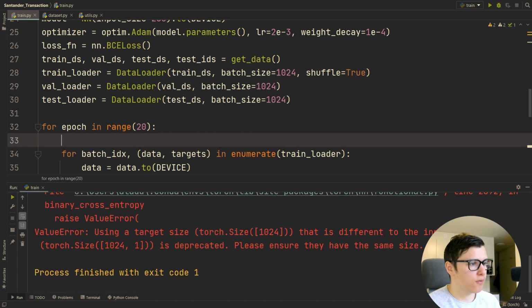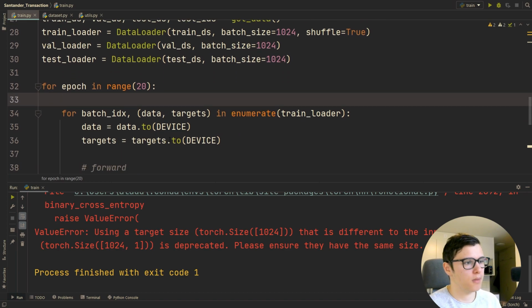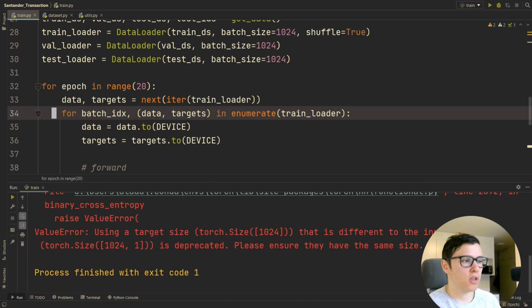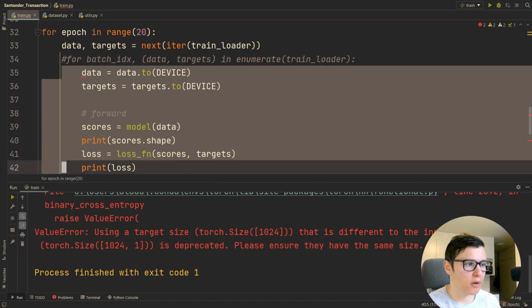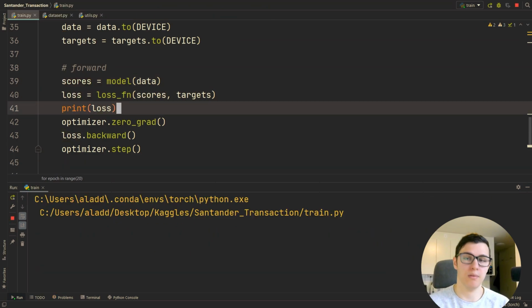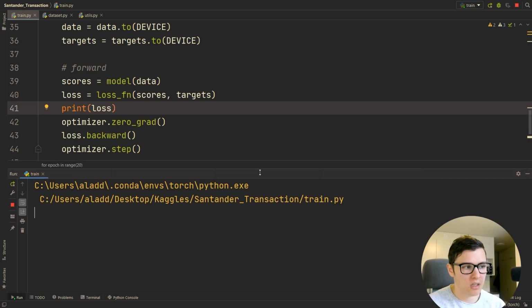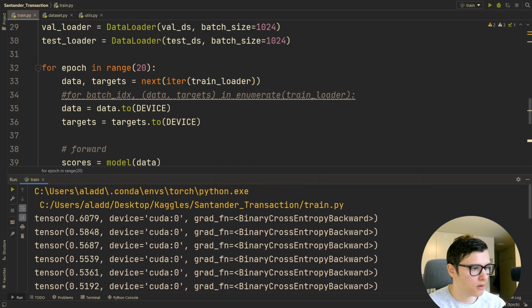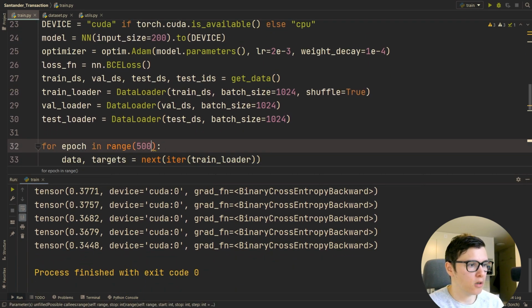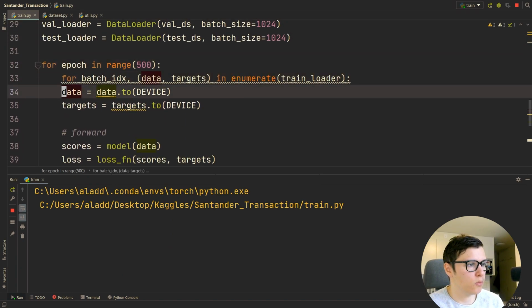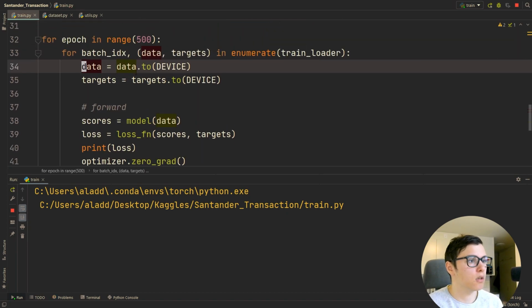So what you do for a batch first is that you just do data, targets is next of iter of train loader, right? This is going to save you so much time. It's kind of boring to do, but you should always do this. And you should just print the loss, or if you have accuracy, that's even better. We haven't implemented accuracy, but what I want to see is just that the loss decreases, and then I know that it works. And yeah, we'll run it for some more epochs, maybe 500. And I think this is working. So just to make sure, and then we can create that in our loop.